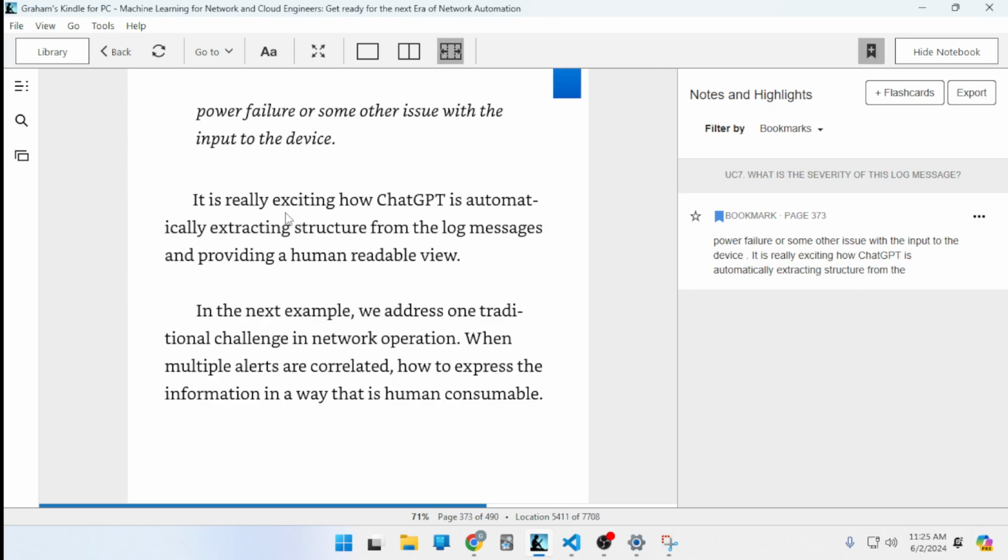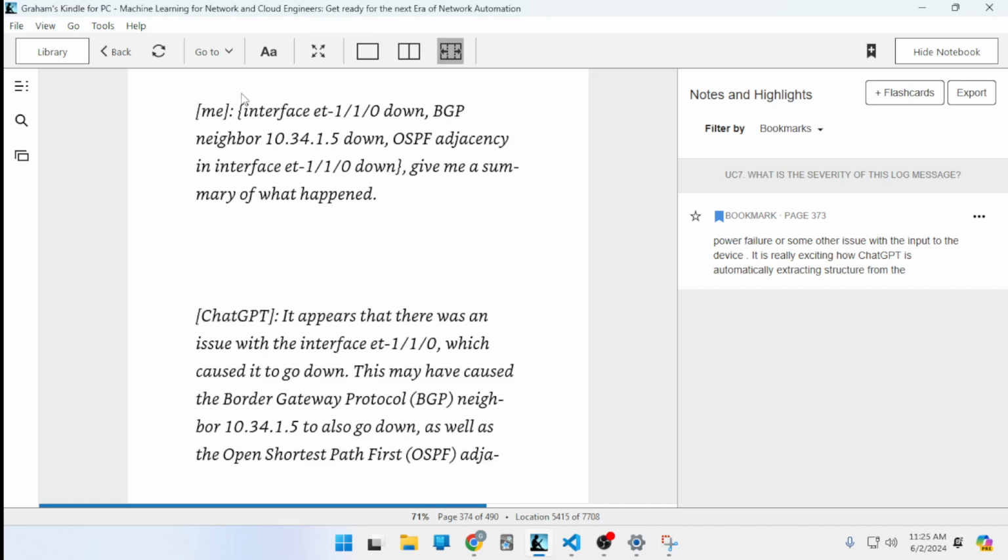In the next example, we address one traditional challenge in network operation. When multiple alerts are correlated, how to express the information in a way that is human consumable. So this interface is down, BGP is down. Give me a summary of what happened. And we know the summary of what happened. This interface went down.